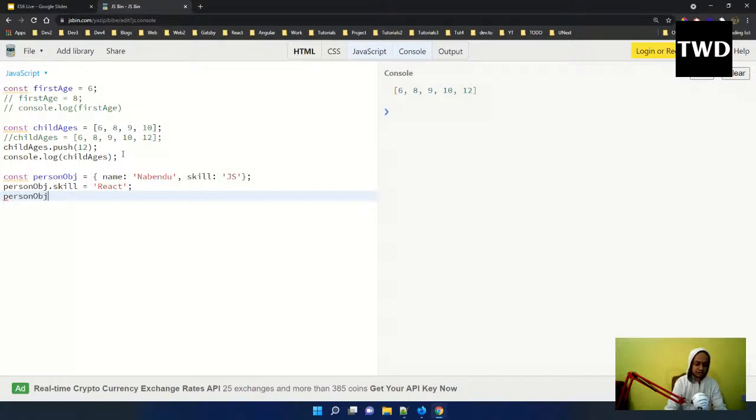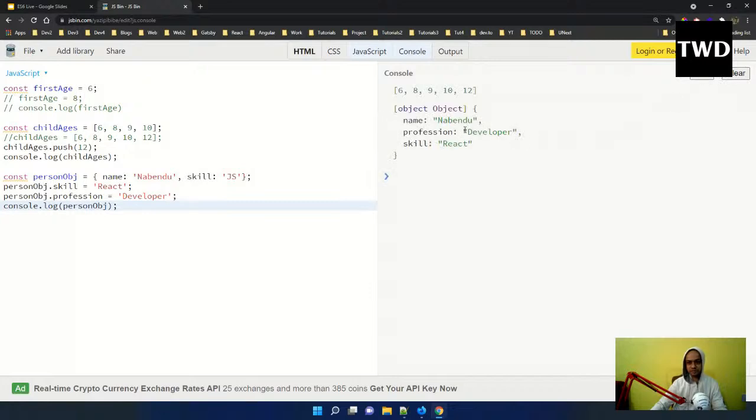Person obj dot profession equal to developer, or console.log person obj. Run. See, it is coming. This object you can ignore. So this is working fine. So name, profession, skill, everything is there and it is working fine. It is not giving any error. So this is what we meant by you can add in a non-primitive type.